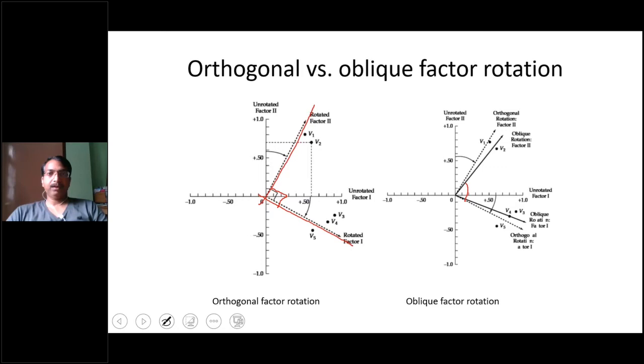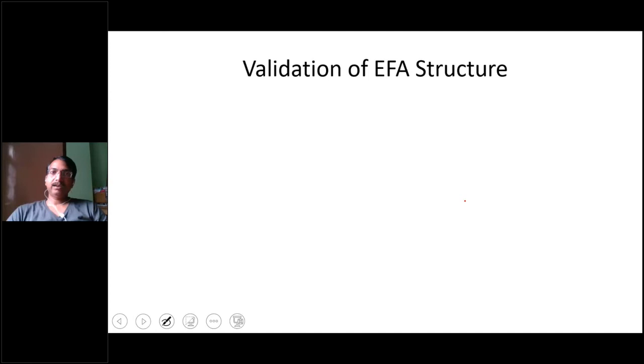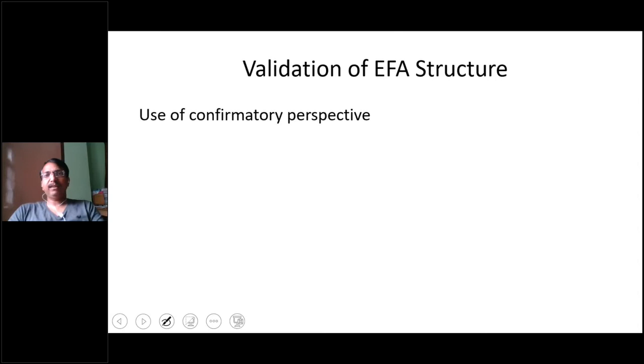Now, validation of EFA structure. We can definitely explore this factor structure using SPSS, but it needs to be validated whether the factors which you have extracted are valid constructs or not for measuring a particular phenomenon. Okay, so we use a confirmatory approach. As I said in the beginning, factor analysis involves two broad approaches. One is exploratory factor analysis, the second is confirmatory factor analysis. Confirmatory factor analysis is used to confirm the factor structure to measure a particular construct or phenomenon. And this is different from the EFA, exploratory factor analysis. EFA simply gives you the factor structure. Then later on you have to confirm that factor structure using a confirmatory factor analysis approach.